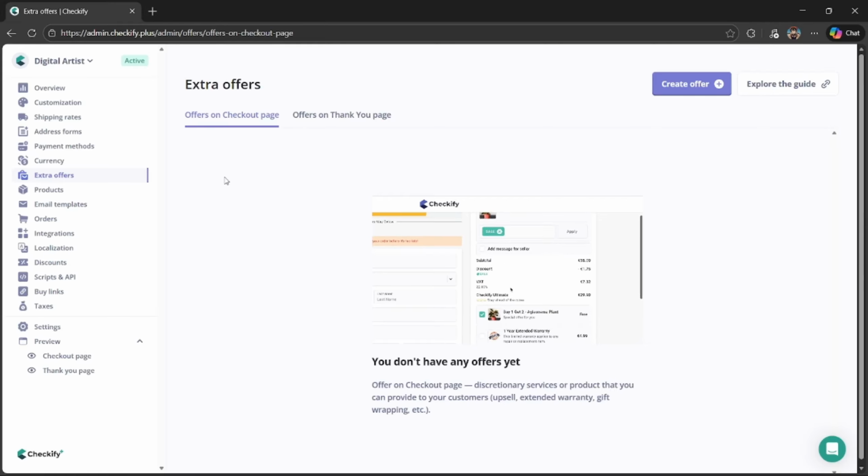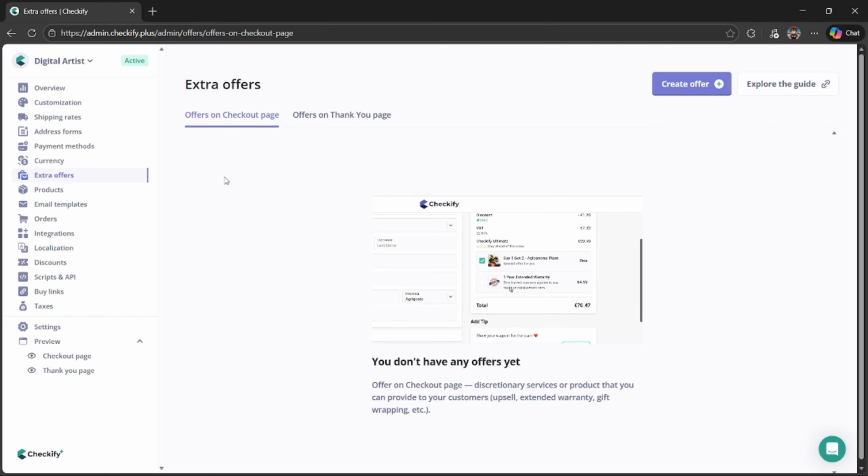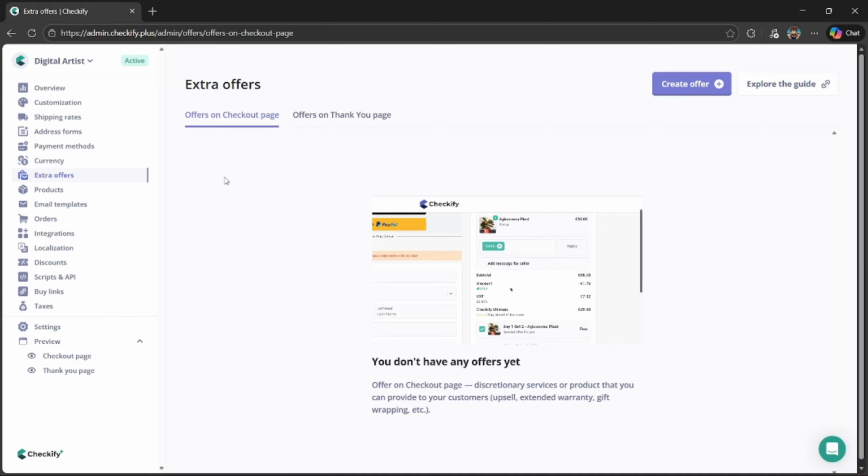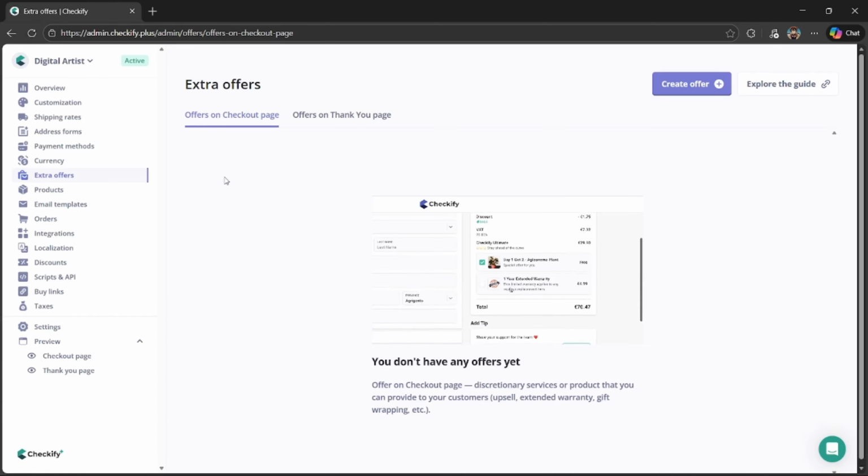Want to increase your average order value and sell more on every checkout? With Checkify, it's incredibly easy. You can use pre-upsells for extended warranties, gift wrapping, premium services, or adding an extra product to the order.